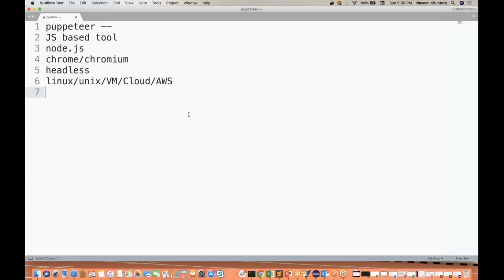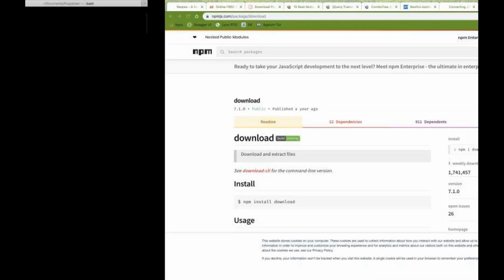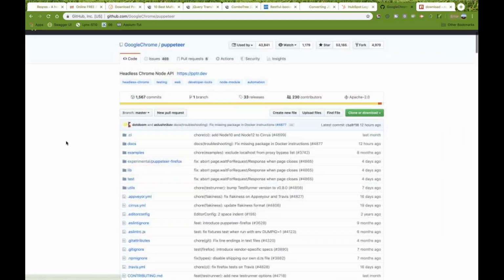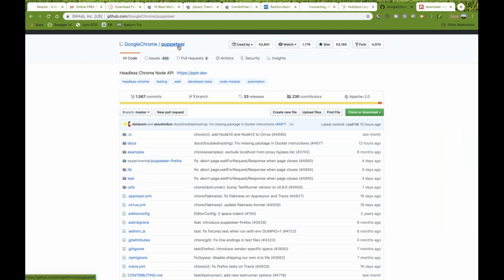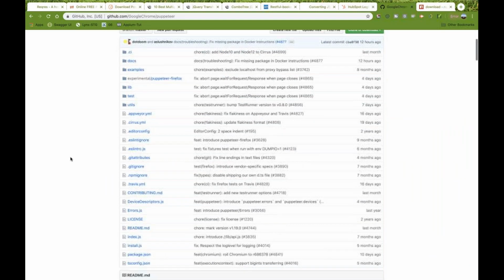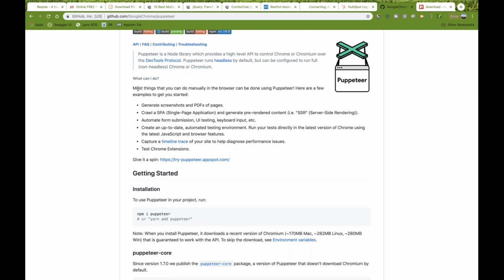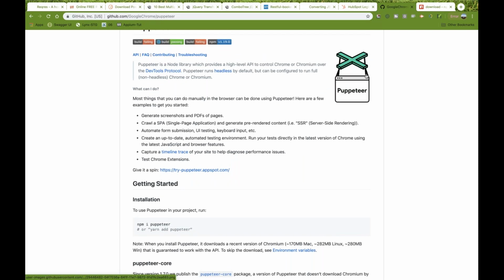I'll show you their page that I just found on Google. This is a Git page of Google Chrome Puppeteer, and this is the code base. In the first line, they have clearly written what it can do. We know a puppet, so a person who controls a puppet is called a puppeteer. That's why the logo is like this.